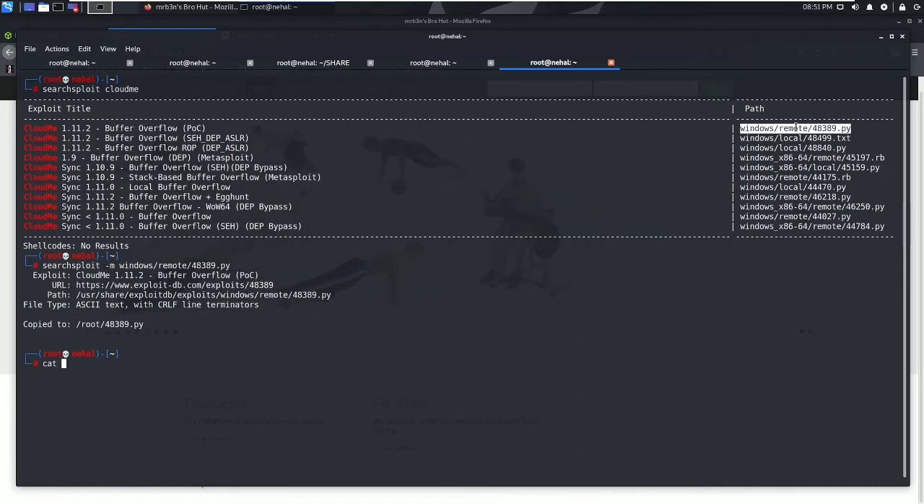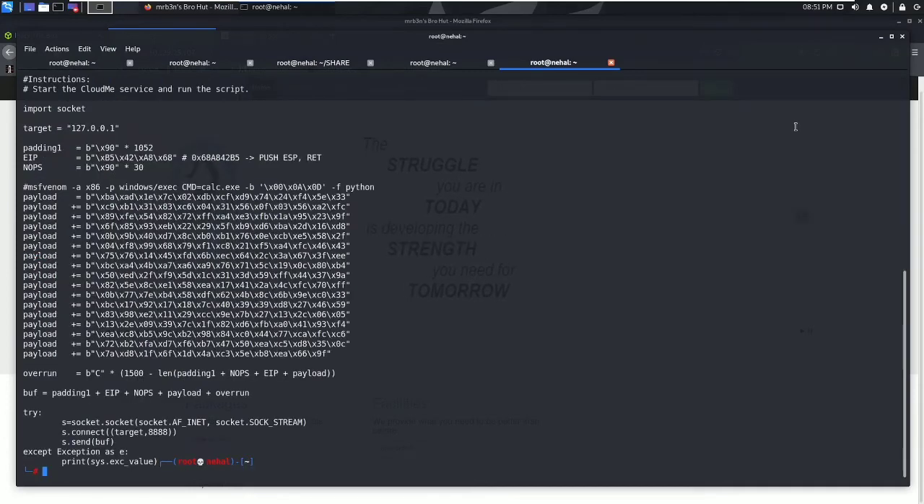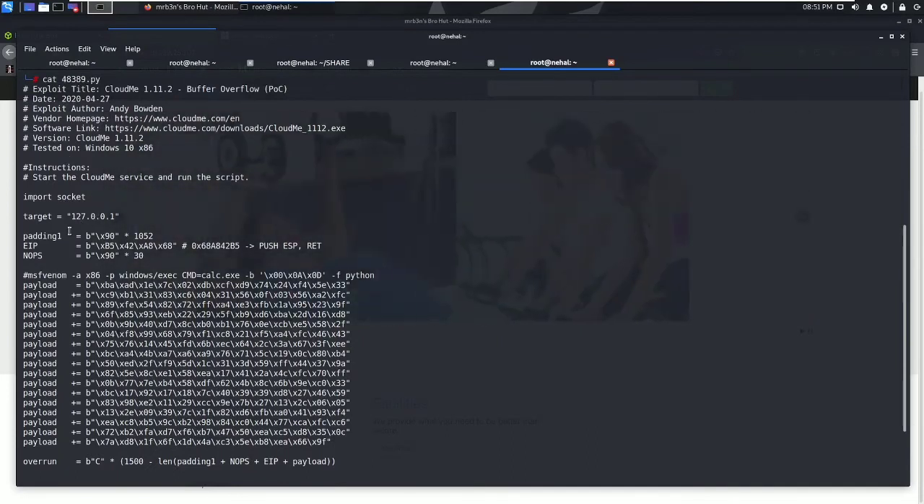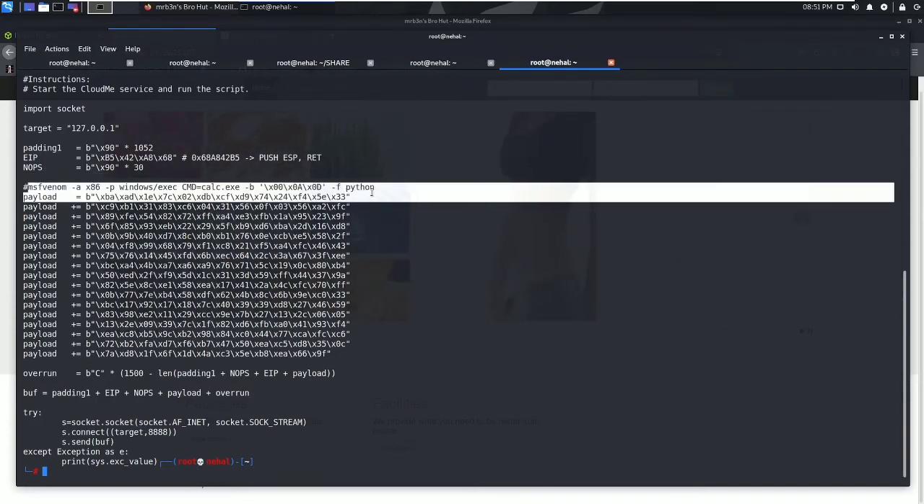Let us see what it has for us. 48389. Okay, so it's a typical buffer overflow. First it imports socket, the target is the localhost, then it builds the buffer, and it connects to that service at 8888 and sends the payload. Sorry about that. Okay, what this payload is doing is actually executing calc.exe on the server. So we need to modify this, because we want to get a shell back, so this as it is shouldn't work.